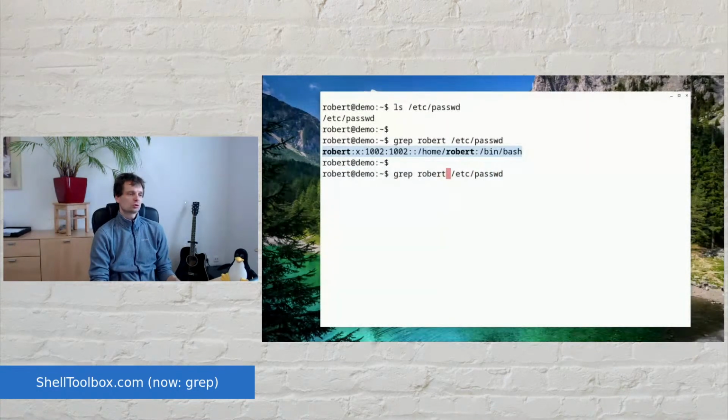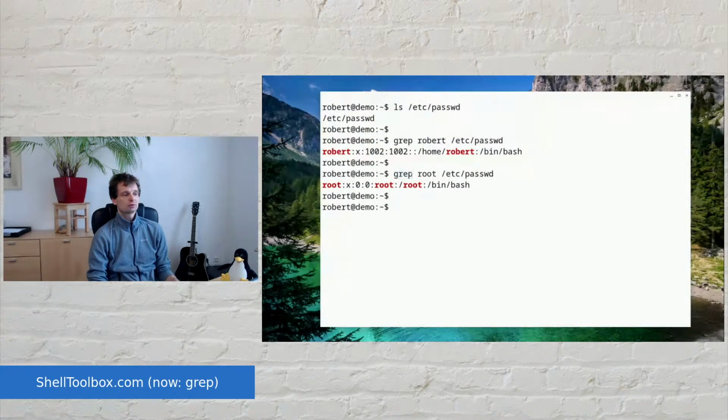Let's search for a different line. Let's search for the line, for instance, where the user root is defined. You see only one single line, and grep by default on this system colors the patterns, so that you see root is found here, here, and here on this single line.